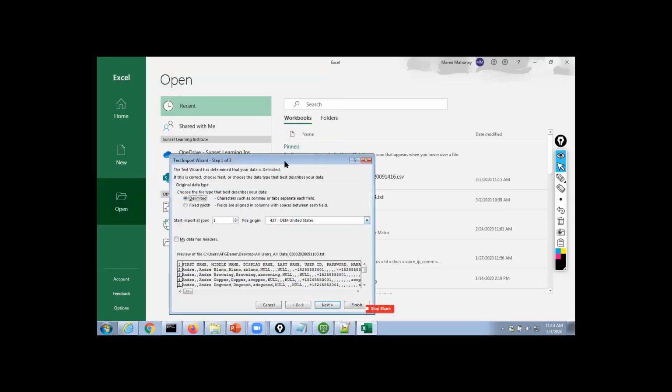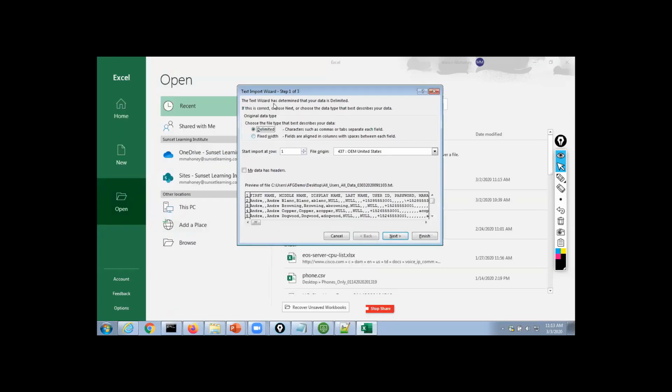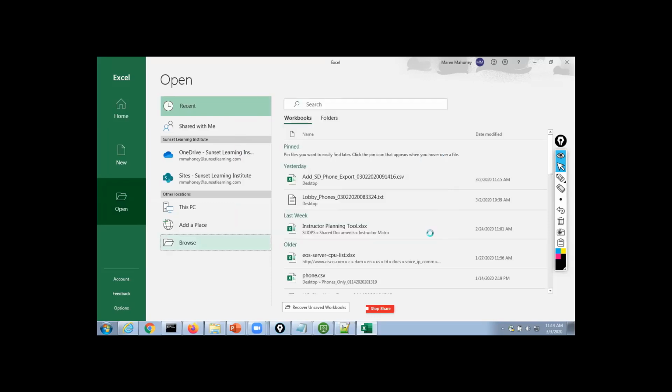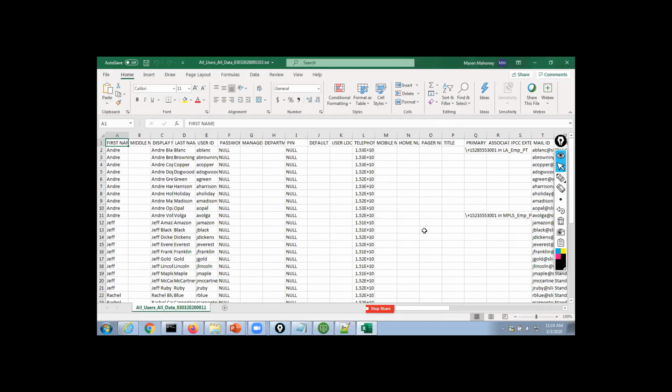I showed you this yesterday if you came yesterday too. And it's delimited. Is it delimited with tabs? I'm going to click next here and tell it what the delimiter is. The delimiter is not tabs. And watch what happens in the display field here. As soon as I click comma, now it's showing me that I'm going to have all these nice tidy columns.